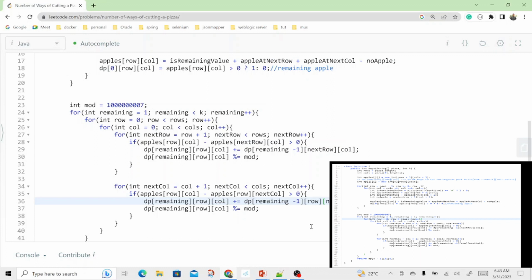First we'll check if the row and column have some value, then we will do apples minus the row and next column. If it is greater than 0, then the remaining value will get stored onto the DP, and we'll say this is our next approach, right?